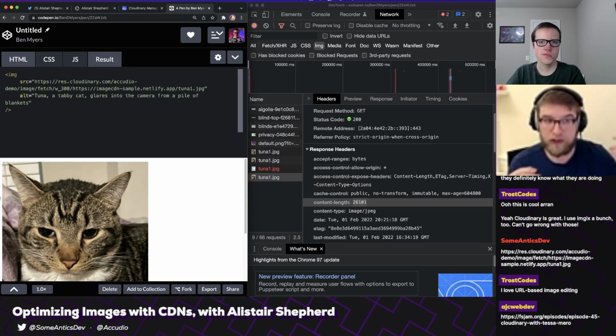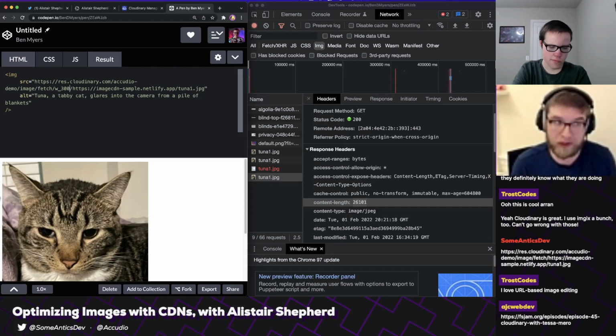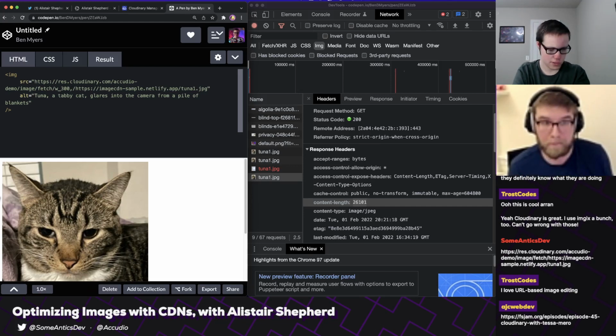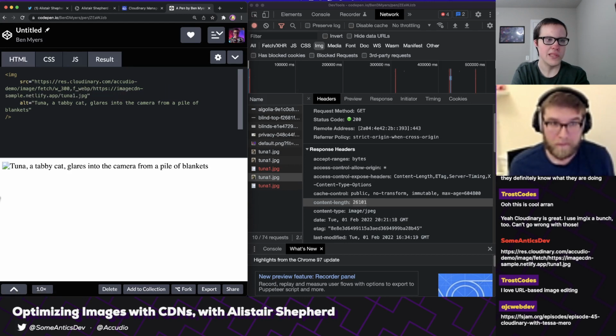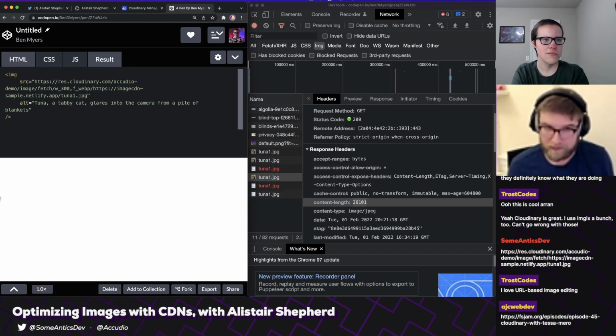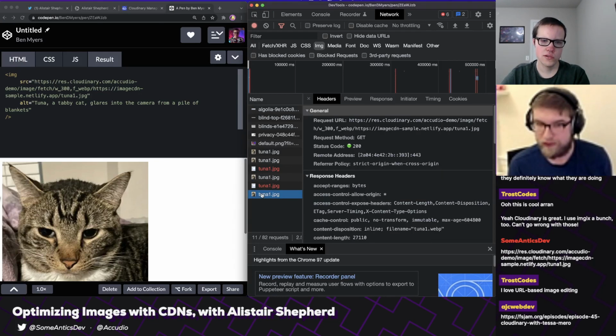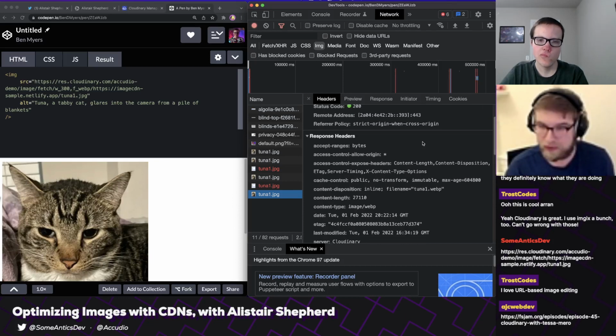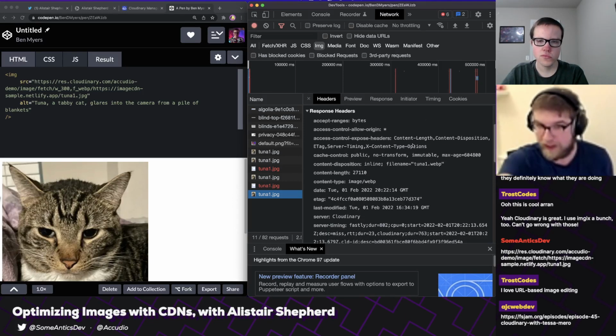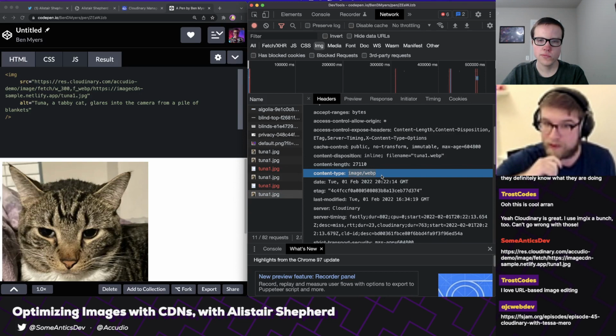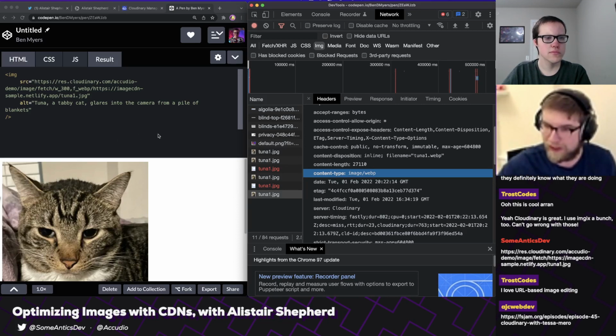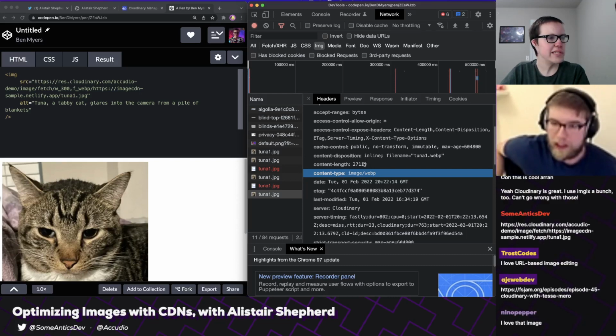What we could do is add another parameter there, separated by a comma, like f_webp. And this is going to set it to be the WebP format? Exactly. Even though the URL is .jpg, if we scroll down slightly in content type, it's now serving a WebP. And we're now at, I can't remember what the size was before, but 27 kilobytes. I think it actually went up a bit in bytes.